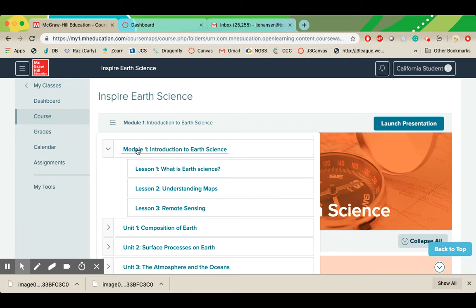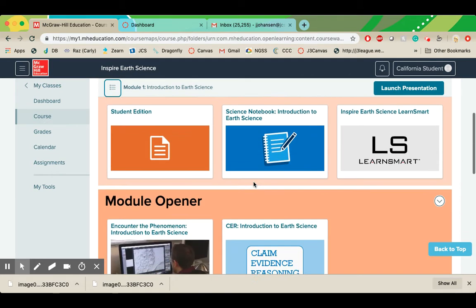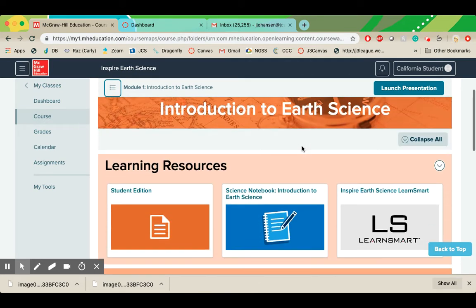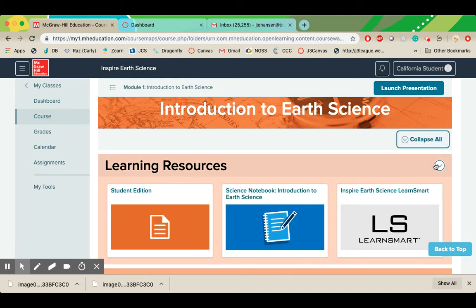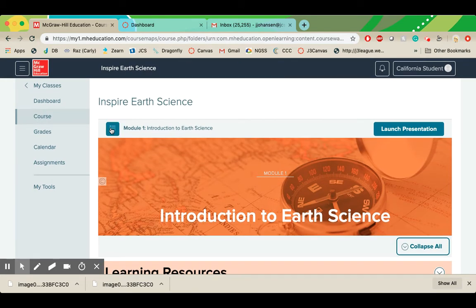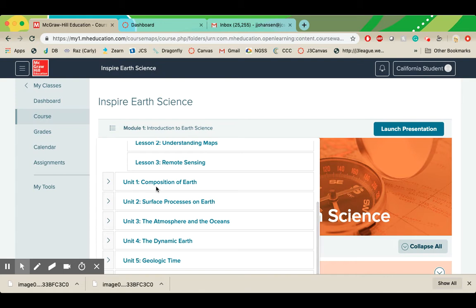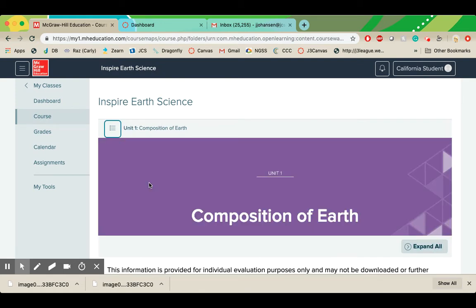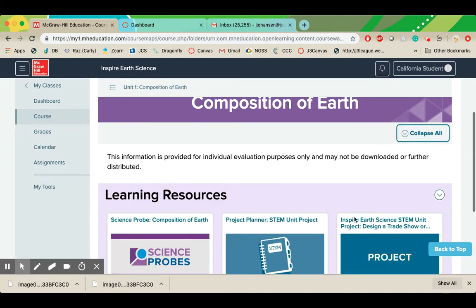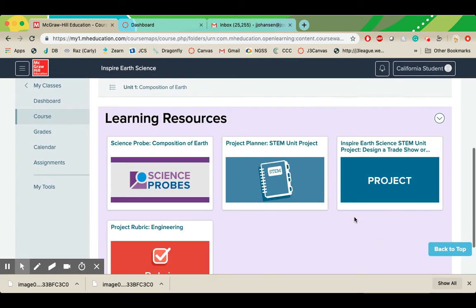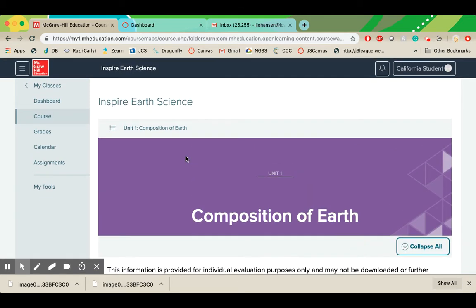So I went to module 1, Introduction to Earth Science, and that took me to the student edition for the whole chapter. And again, collapse all or expand all, it will be right there. If I want to go to, like, for instance, Unit 1, Composition of the Earth, then I'm going to have to change that. Okay, and again, expand all, the resources will show me everything it has there for that.